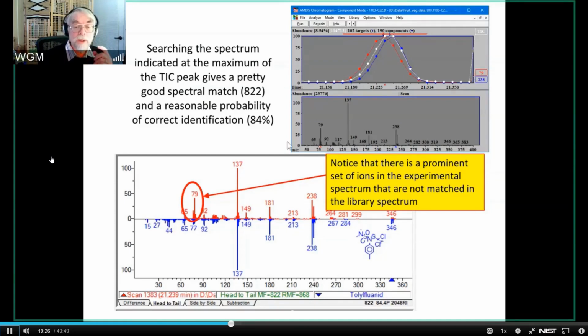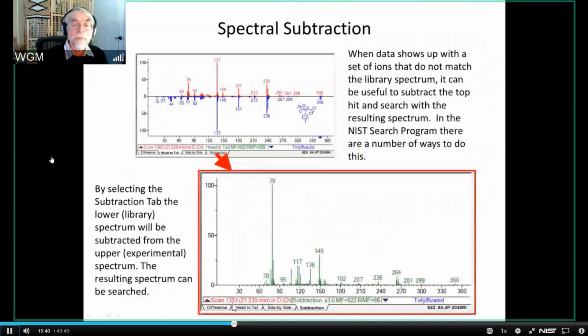And the way to do this, particularly in a situation like this, is to use the tool that's hinted at here, this little tab down here called subtraction. And that does a spectral subtraction. It basically takes the unknown, which is here in red, and subtracts the spectrum in blue that's the hit. It's not necessarily the hit, it's just whatever you're putting in that screen. It makes a subtraction of that, and it generates a new spectrum. And once you've got that new spectrum, you can search it. It's no different than any other spectrum. You can just simply search it within this library.